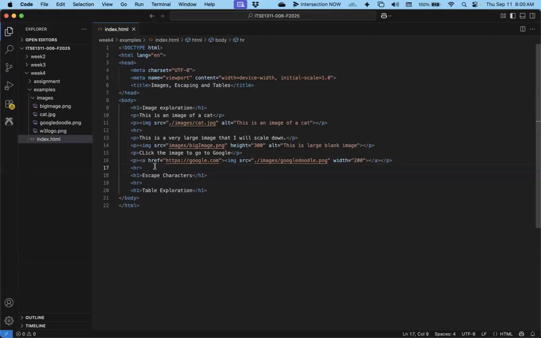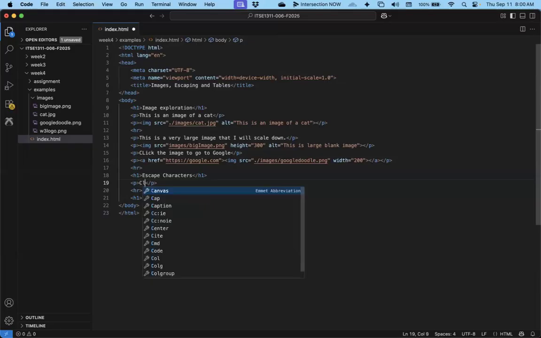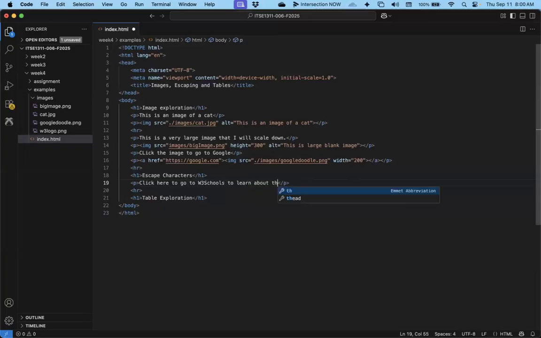Pretty straightforward, easy stuff. Okay, let's go ahead and do a quick talk about some escape characters. So maybe I have a paragraph and I'm doing a page that is documenting HTML design. And I want to say, click here to go to W3 Schools to learn about the paragraph tag, right? So that's what I want to do. That's what I want to display on my page. Okay. But the problem is that this P tag is going to be interpreted as HTML, but I want to interpret it as actual text on the screen.